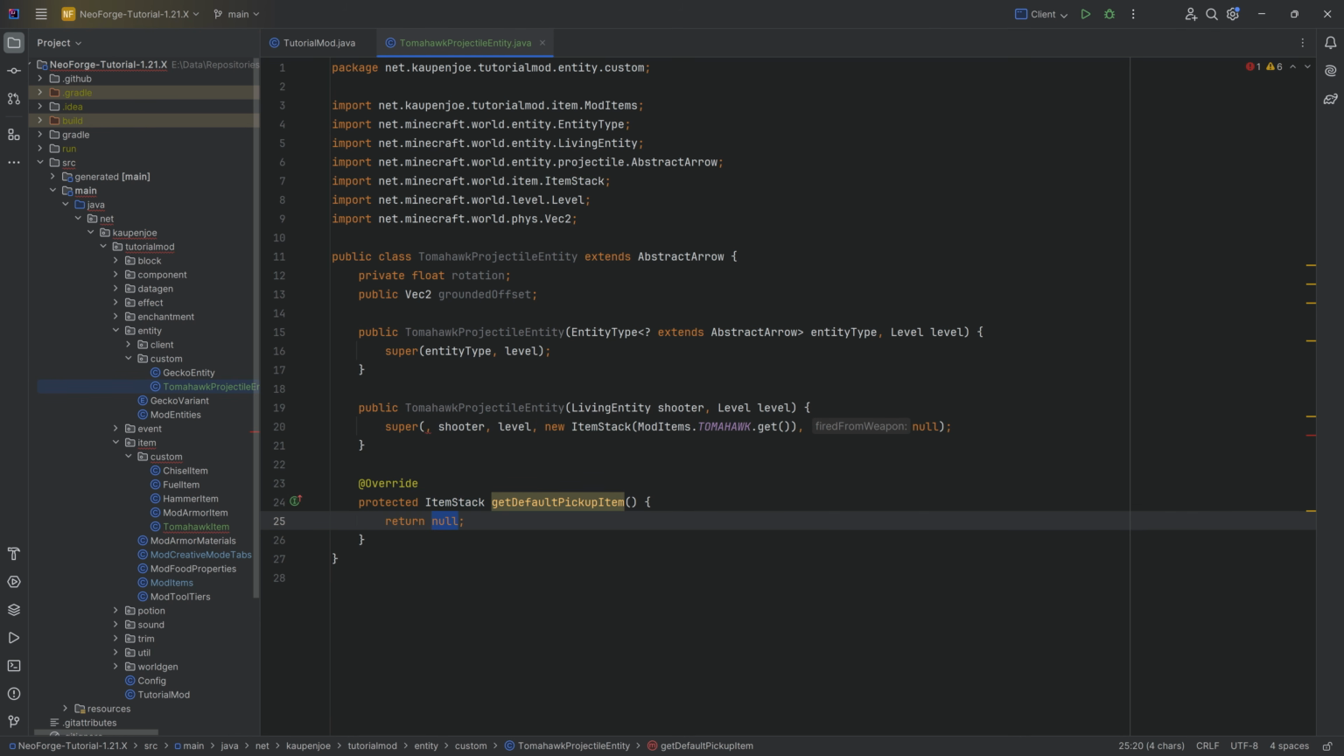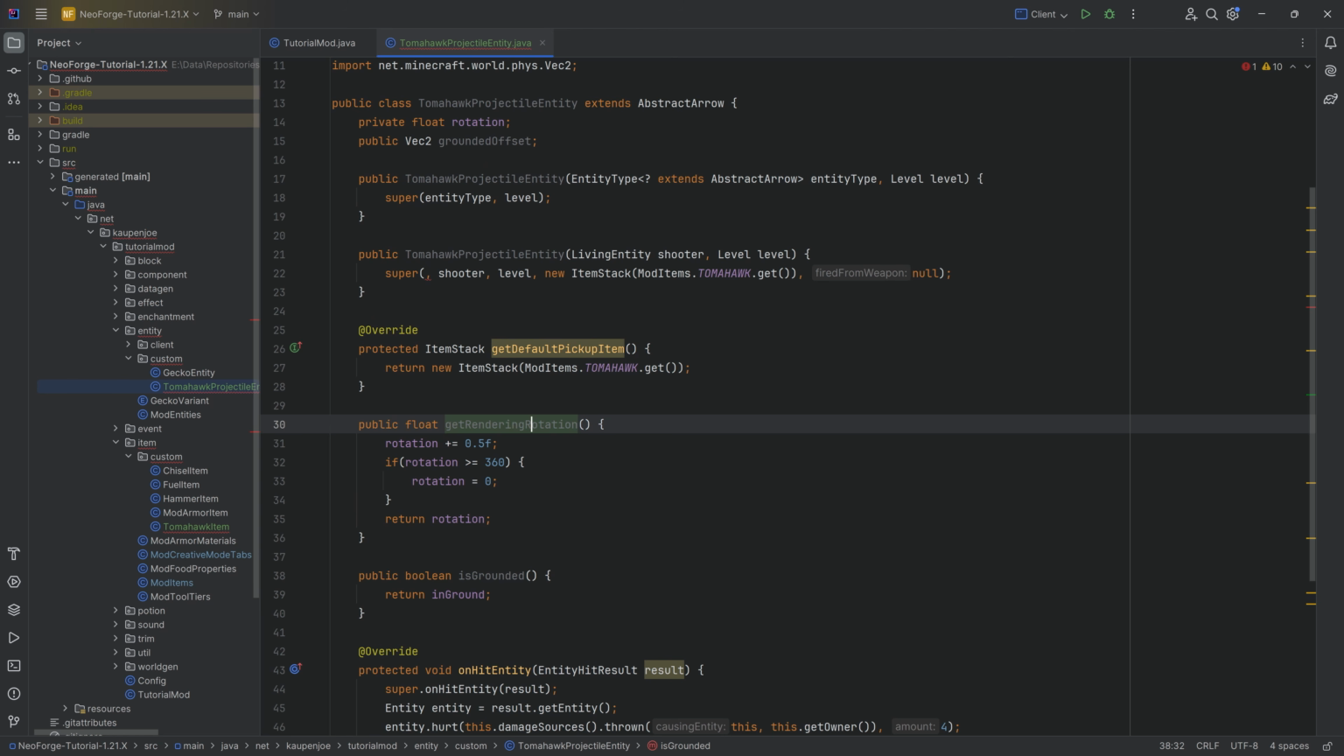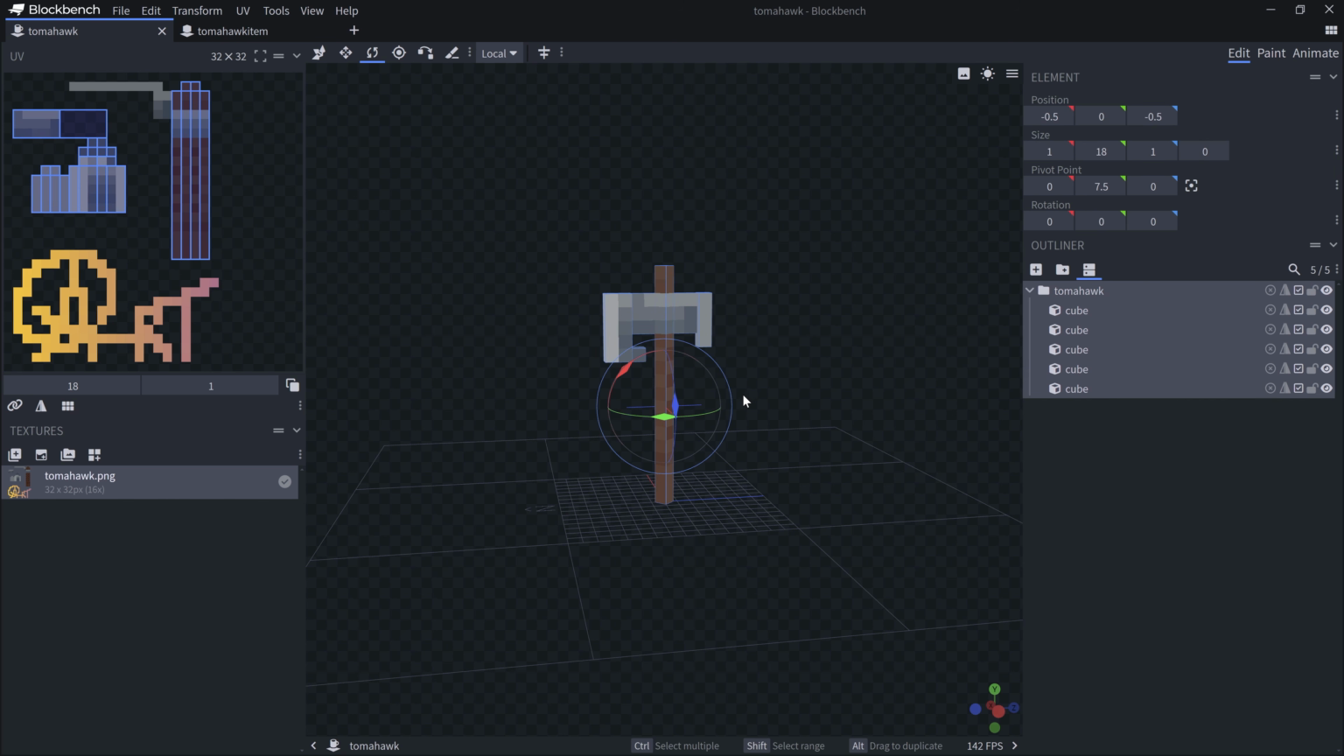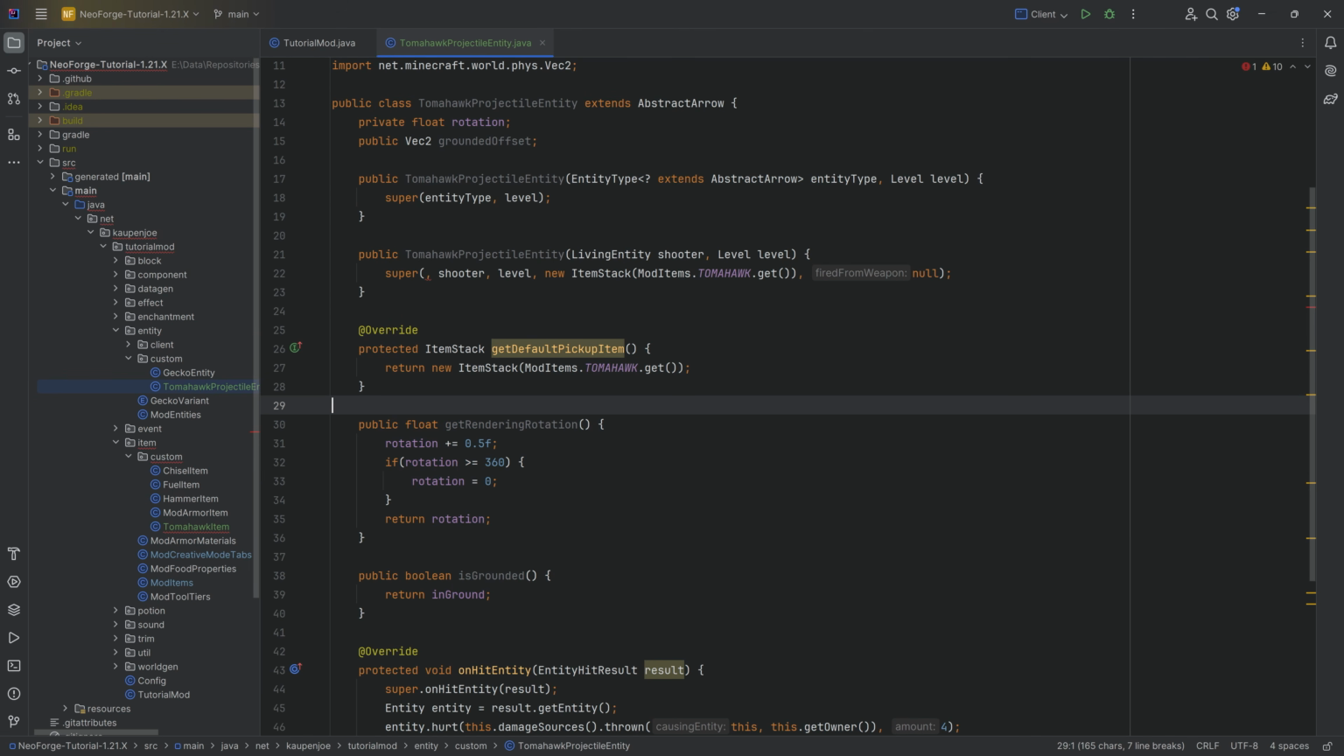Here in the get default pickup, very straightforward, new item stack of mod items.tomahawk.get. Easy enough. And then we get some custom methods. So I'm going to copy over, first of all, the first 3 methods. This is going to be the get rendering rotation, the is grounded, and the on hit entity method. So, and then I'm going to explain. The get rendering rotation, we're going to need that in a second for the custom renderer so that the rotation of the entity basically gets smoothly done, right? We have this entity, we basically want it to properly rotate like this when it's flying, and that is basically what this method does.